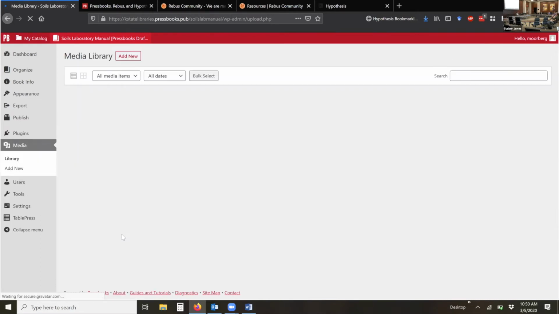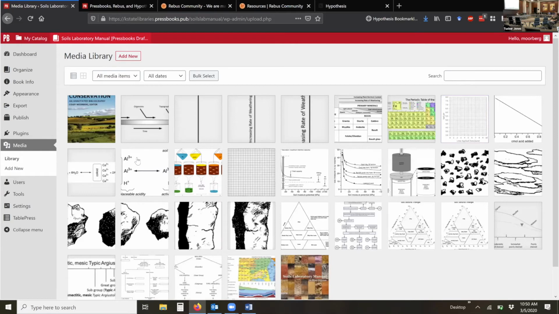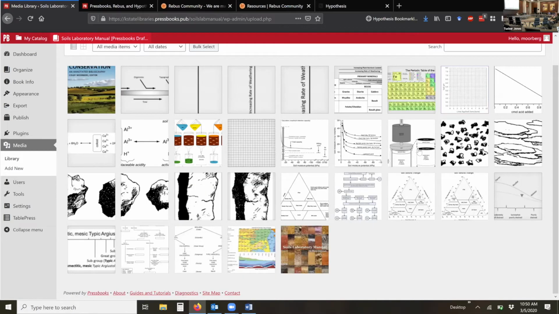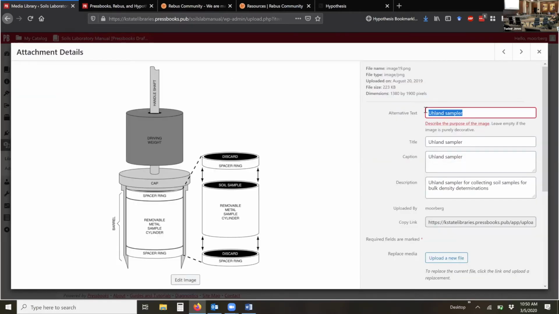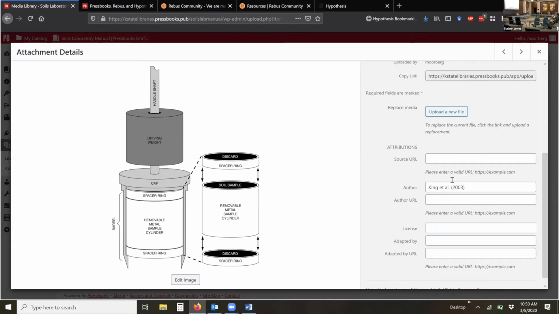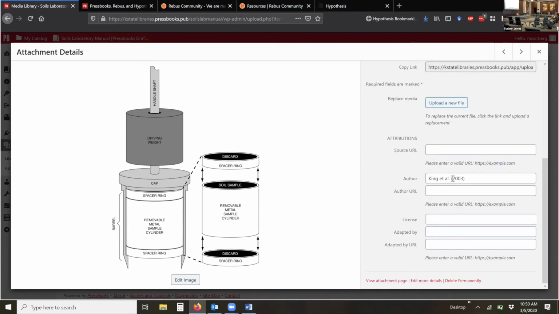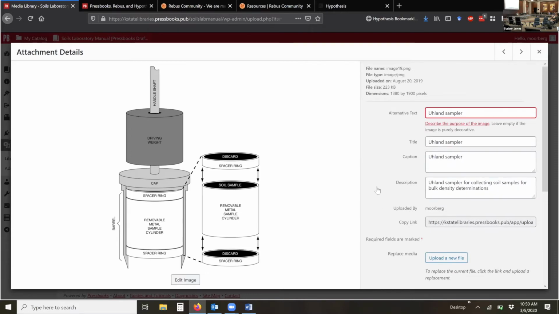For the media library, you can upload all your pictures in here, and so once you have a file, you can go in and actually add alternative text. So this is a Uland sampler that we use for taking soil bulk density samples. So we have just kind of straightforward information about that image file, and then if you're getting it from other sources, you can actually give attribution to the original source for it. And you can also include things like licensing.